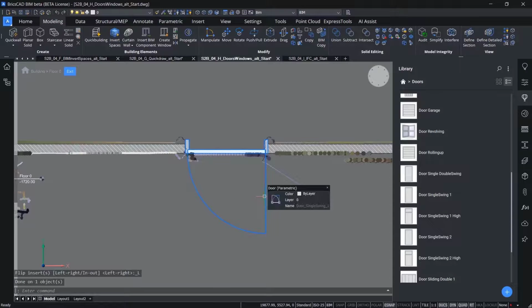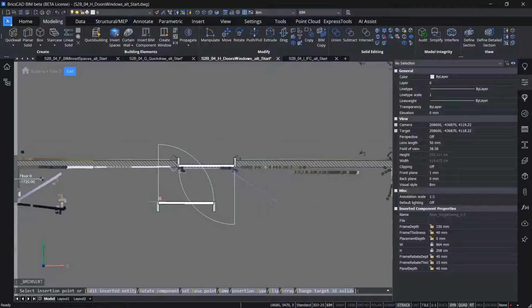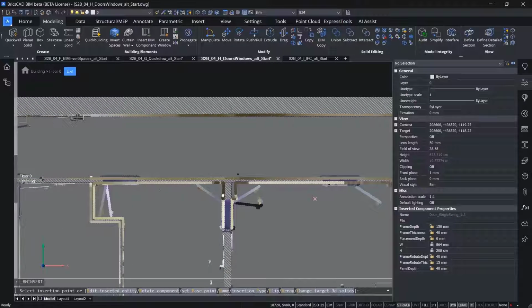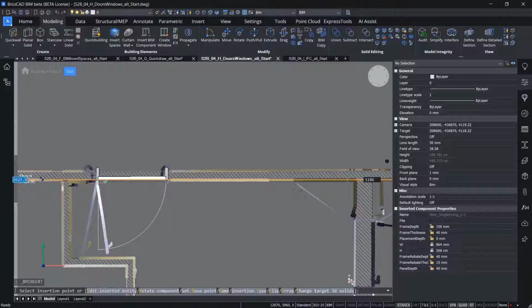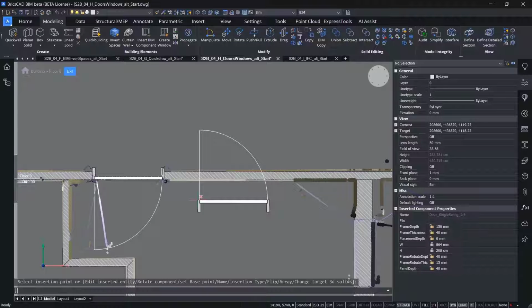And I can place another one of the same doors again from the quad using BIM insert. This will place the same door with the same dimensions so I don't have to input them again. If I have many of the doors, using the BIM insert command really speeds up the operation.